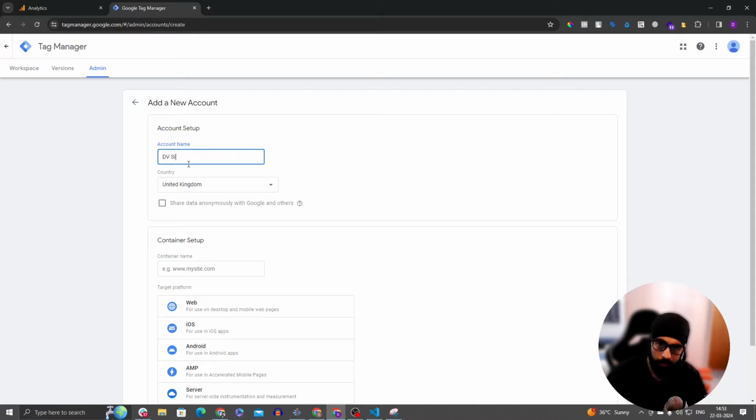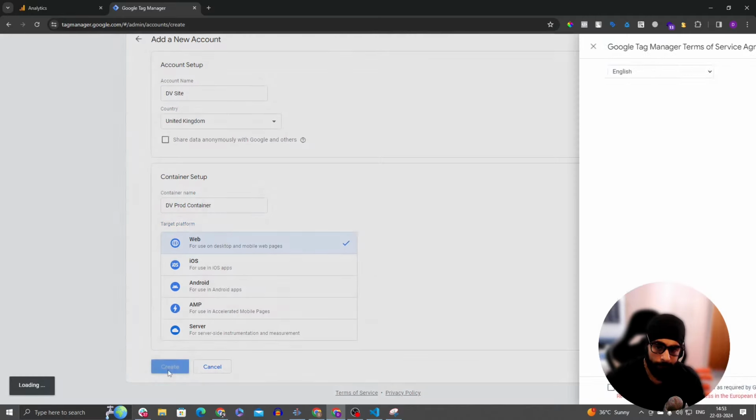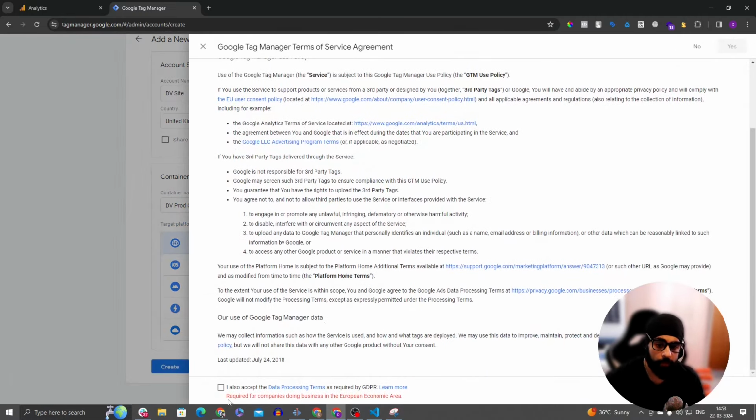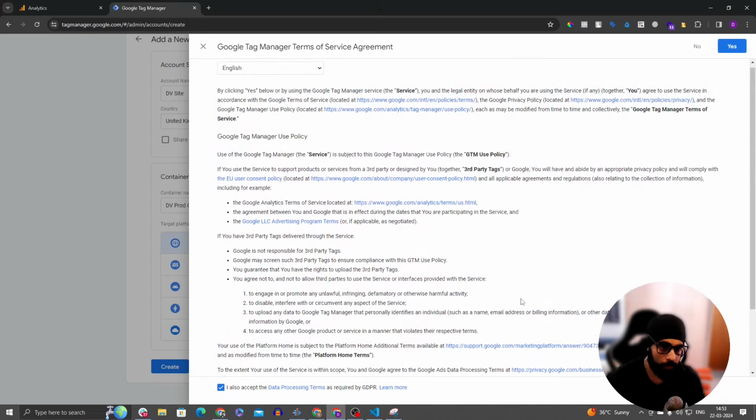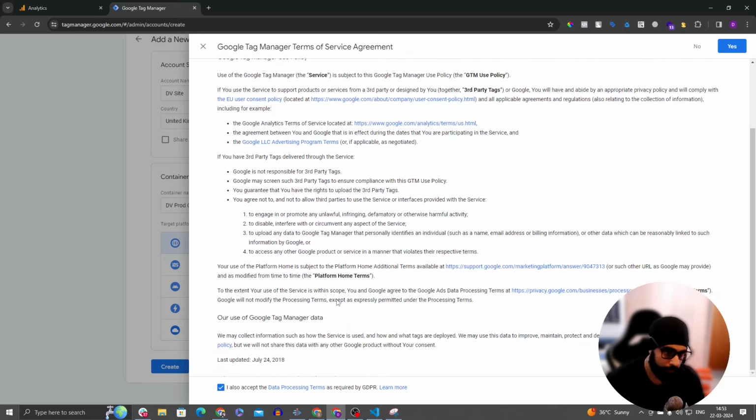Just give the name of the account, select your country, and give the name of the container, so you can give it DV prod container. Use something logical. In most cases you are going to go with the web. Then read this, give this to your lawyer, go to all these links and read all of them, give them to your lawyer, and also then click on a condition that they can update this in future.